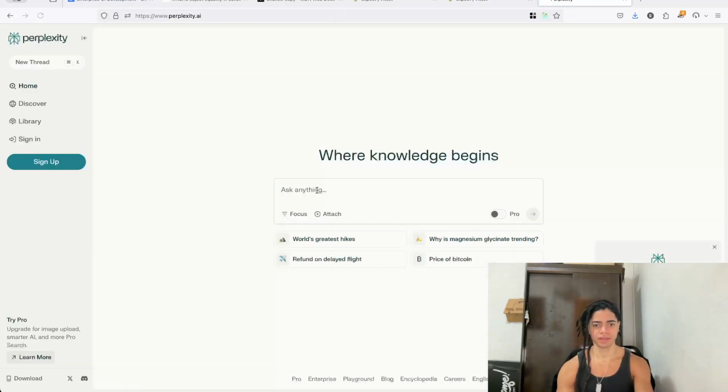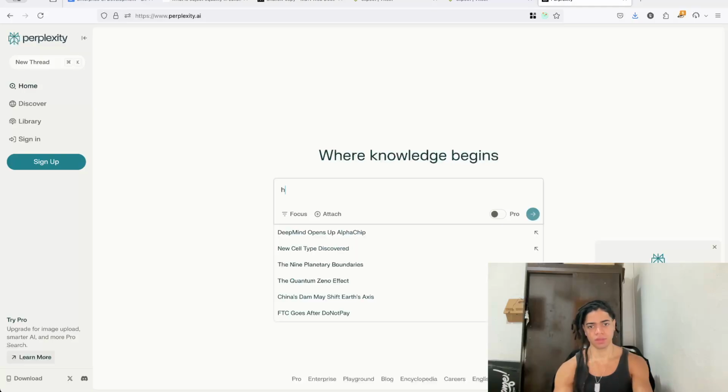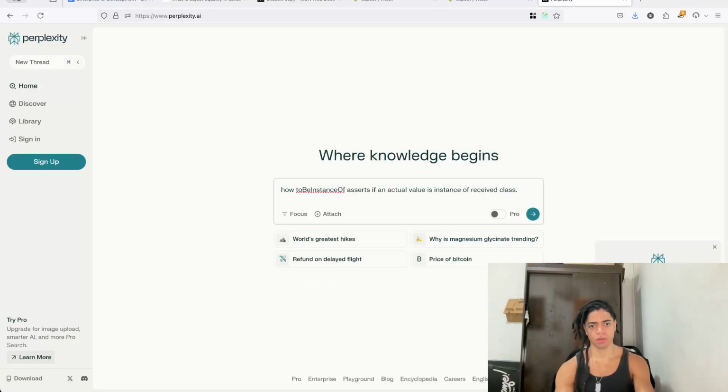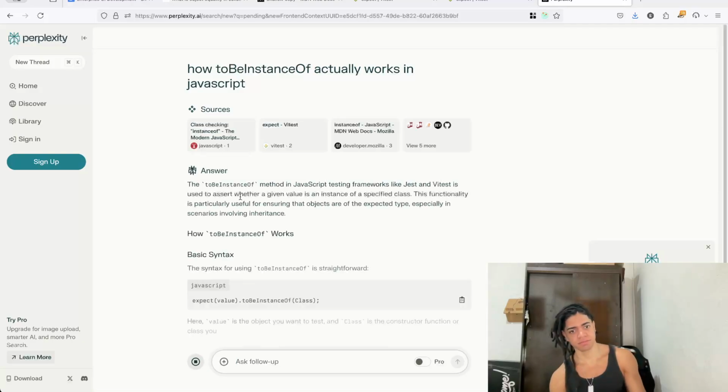Perplexity. How does this actually work in JavaScript?